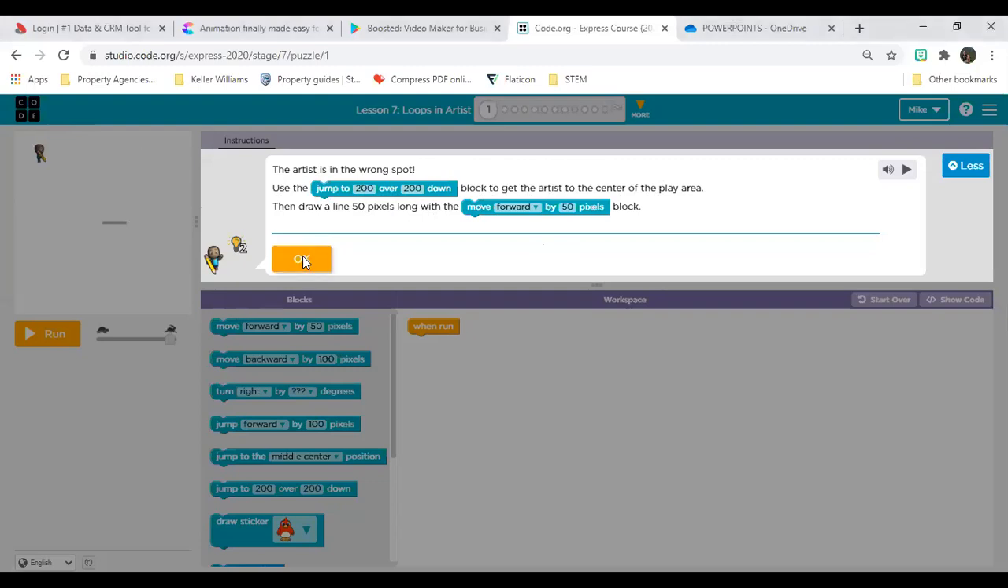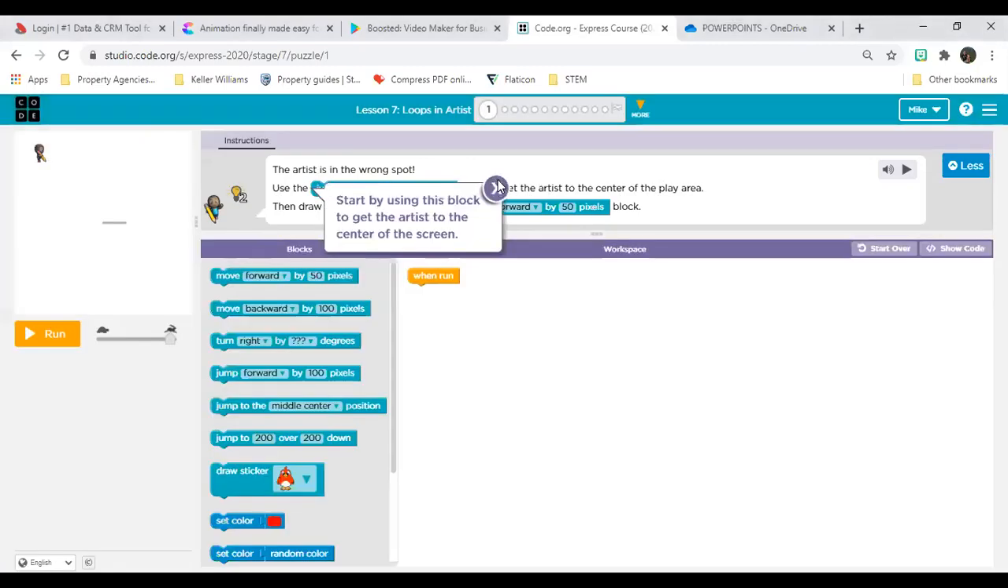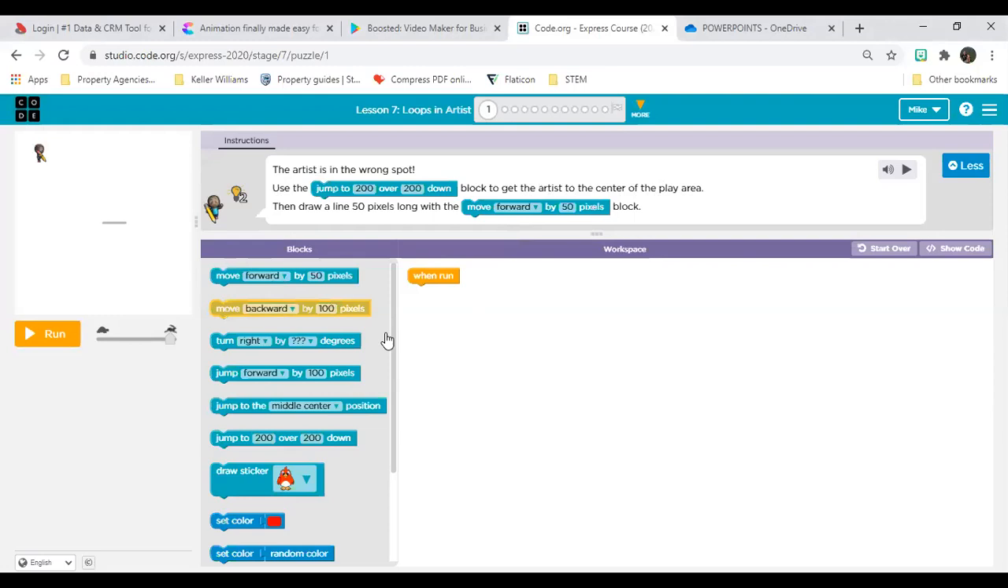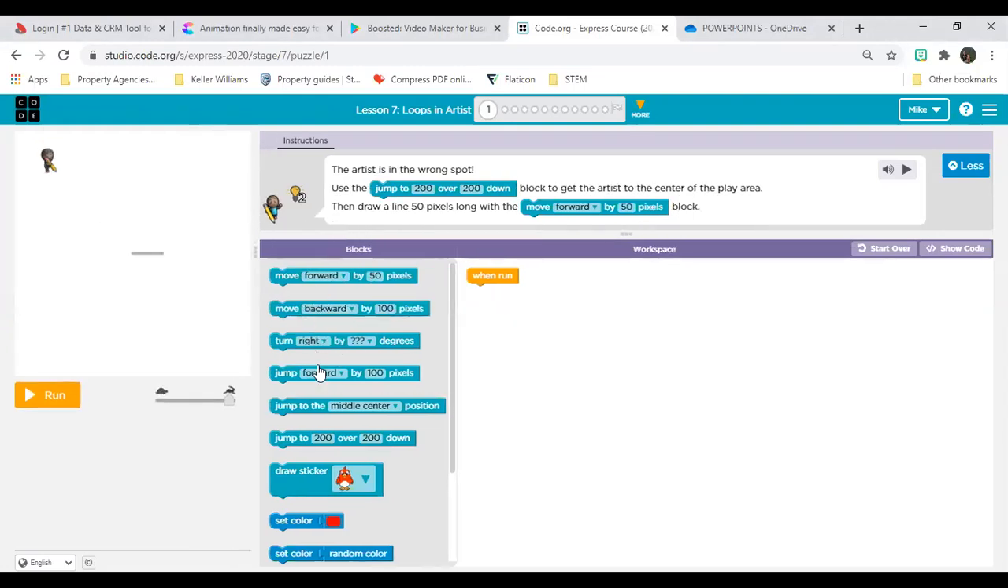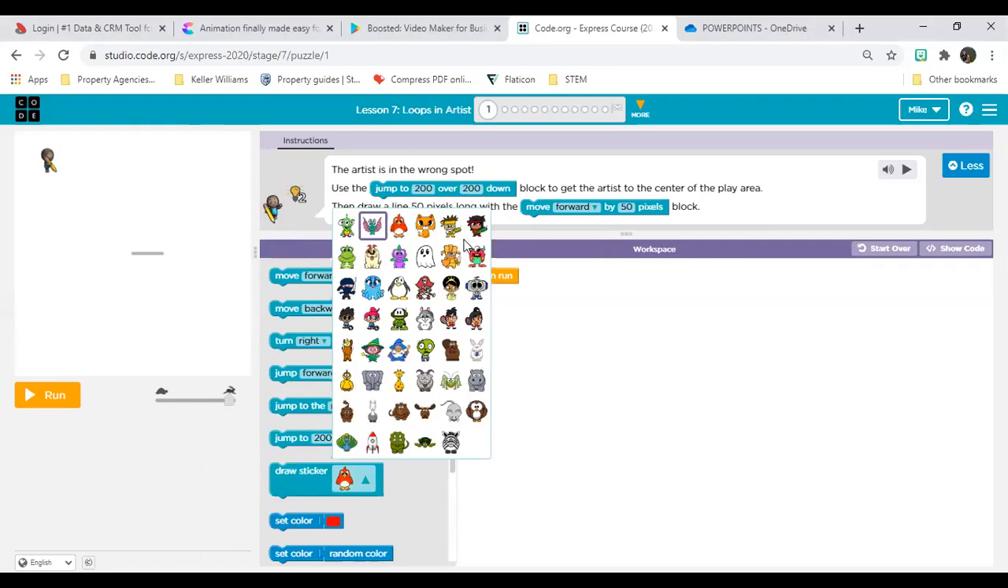Okay, so here we go. I'm going to just go through some of our blocks before we actually start our code. You'll see here's all our blocks, and here draw a sticker. You'll see there are a whole bunch of stickers that we can draw, from a zebra, aliens, ninja, robots, and I think we're going to have some fun. We're going to create some cool patterns with our stickers.